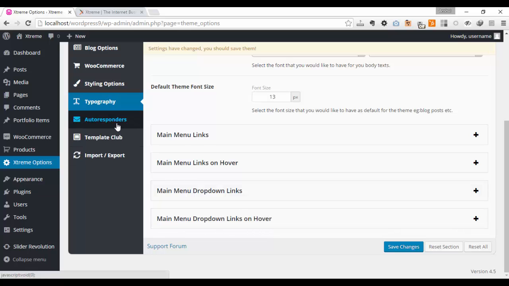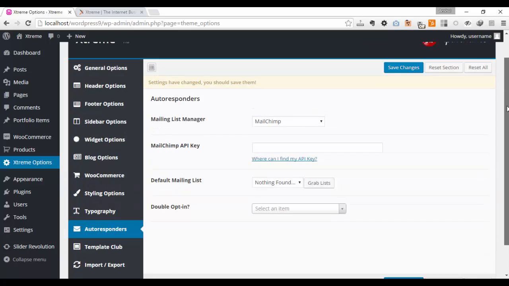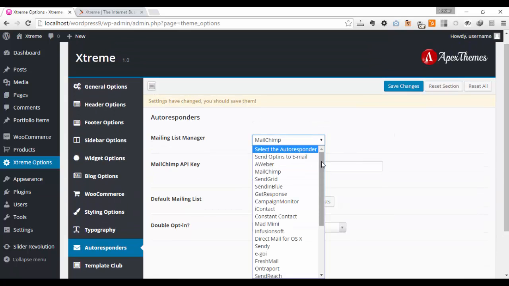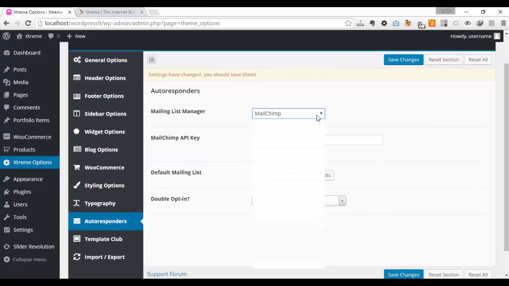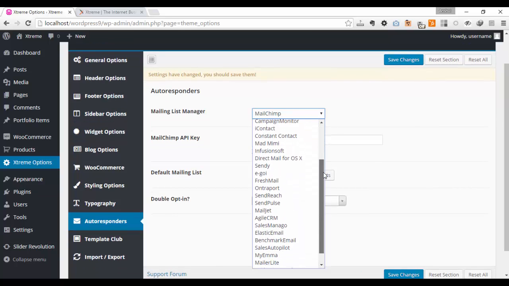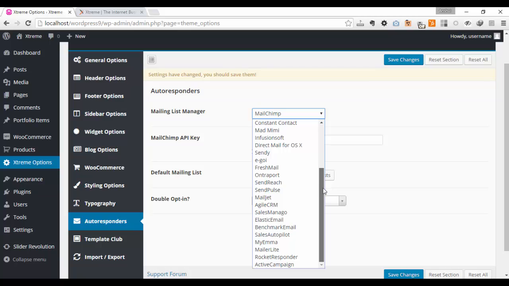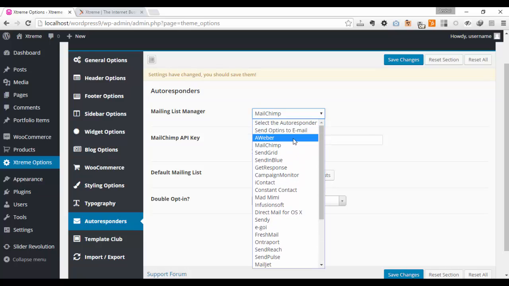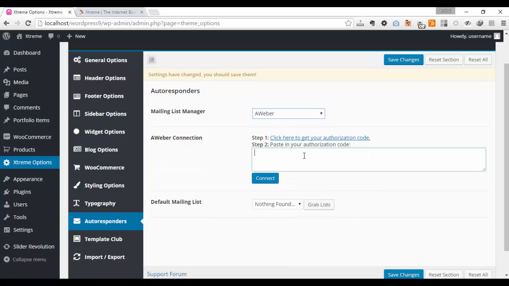Moving forward to the autoresponder settings, you can see that we have almost over 25 to 30 autoresponders already integrated into the Xtreme Builder. I can just select any of these autoresponders and then put my code that I have got from these autoresponders and connect my account to these autoresponders. Once this connection is made, I can use the lead capture shortcode of the Xtreme Builder to capture leads on my web pages.